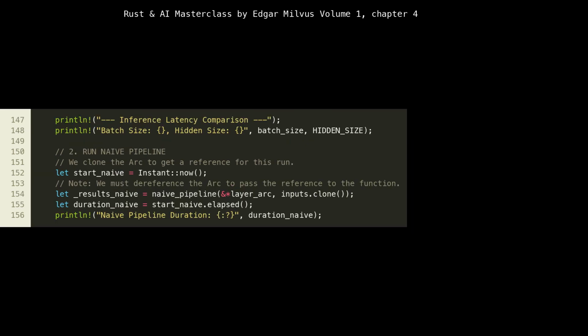See the timing setup, we use Instant to measure latency, which is crucial for performance analysis. At line 154, we call naive_pipeline with inputs.clone(), which clones the entire batch. This is the bottleneck we're comparing. The naive pipeline's duration is printed, showing the cost of allocations and cloning. In a real system, this could be 10x slower than optimized, impacting throughput in serving models to users.